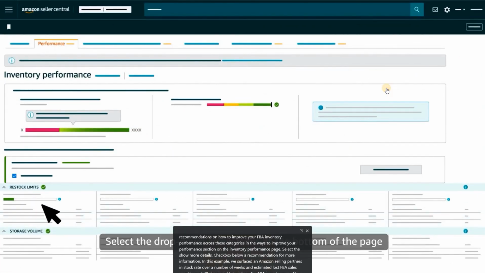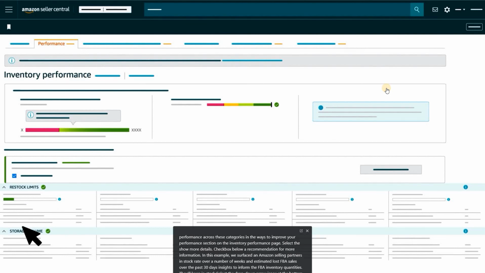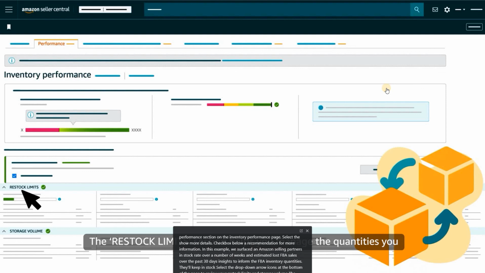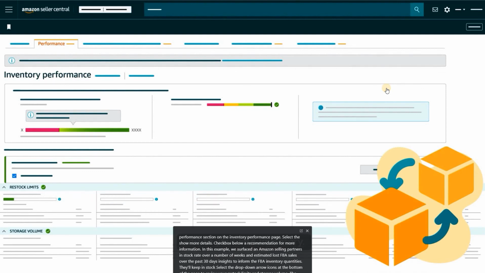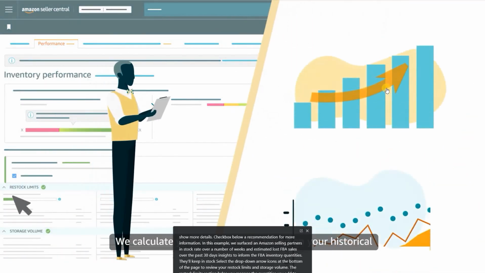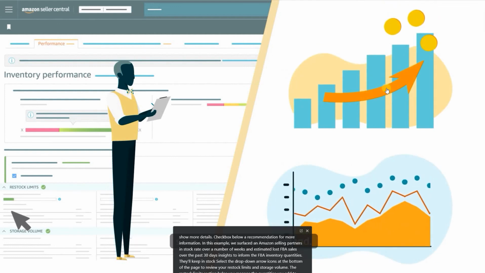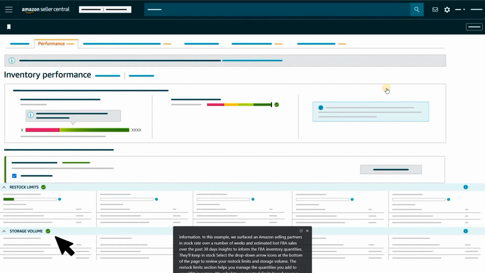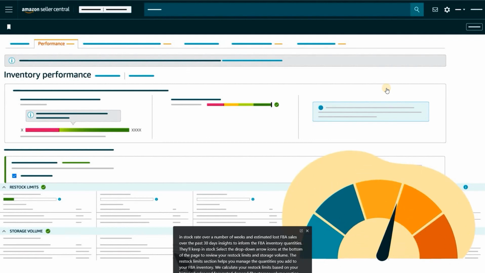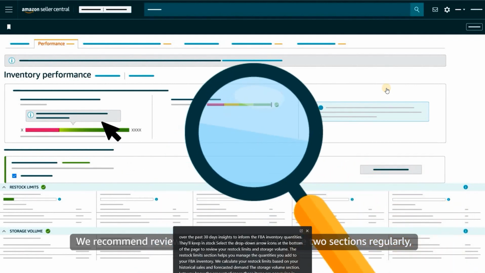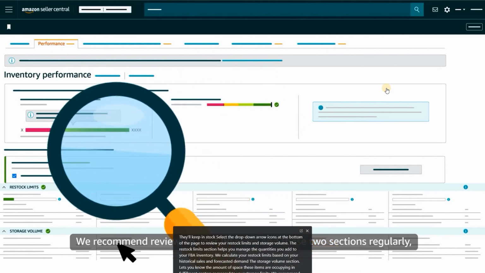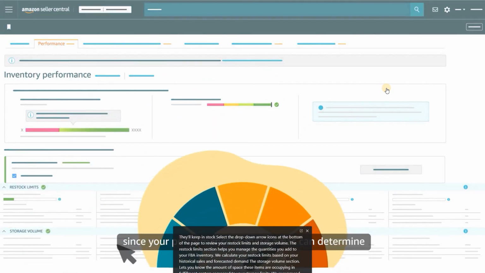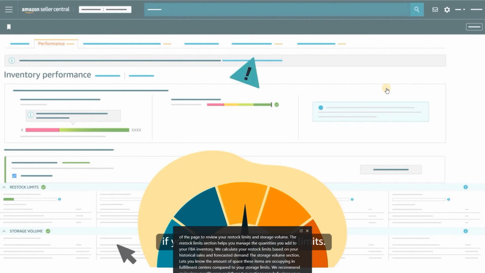They can use these insights to inform the FBA inventory quantities they'll keep in stock. Select the drop-down arrow icons at the bottom of the page to review your restock limits and storage volume. The Restock Limits section helps you manage the quantities you add to your FBA inventory. We calculate your restock limits based on your historical sales and forecasted demand. The storage volume section lets you know the amount of space these items are occupying in fulfillment centers compared to your storage limits. We recommend reviewing your IPI score and these two sections regularly, since your performance in these areas can determine if you'll be subject to storage limits.